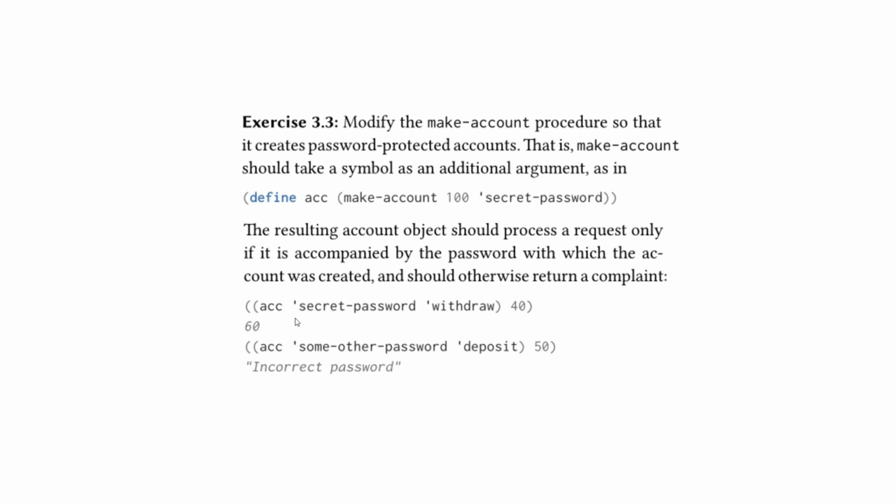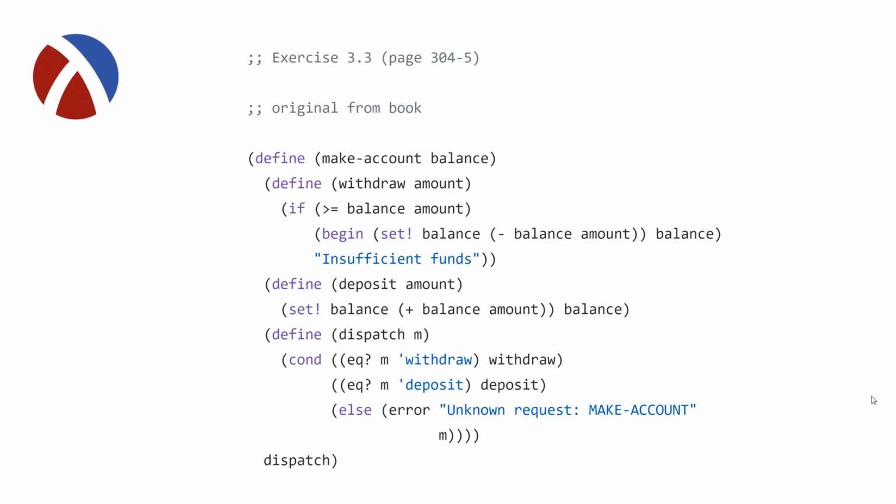So here, if we provide the correct password, secret-password, we're able to withdraw 40, giving us 60. If we give it an incorrect password, then we should get a string that says incorrect password. So here is the original code from the book. Just to refresh your memory, we've got our make-account procedure, and then 3 procedures inside it: the withdraw, the deposit, and then a dispatch, which we will be returning from our outer procedure, making this a higher order procedure.